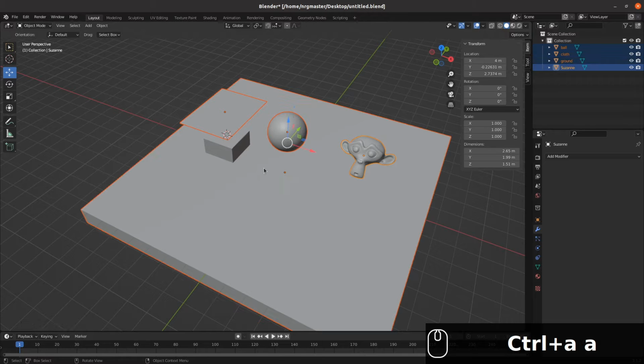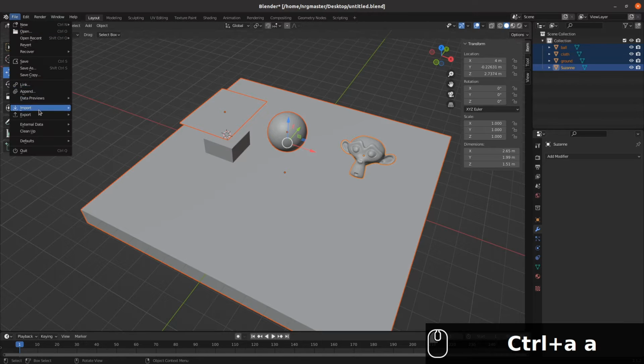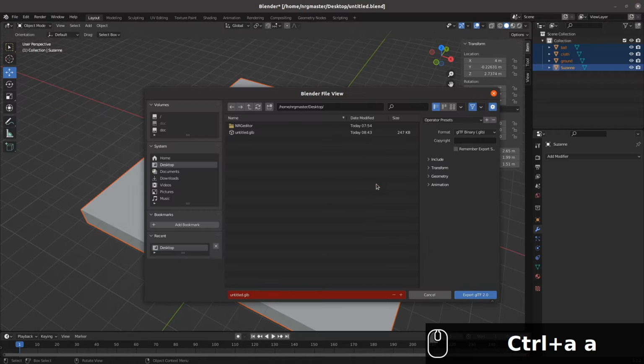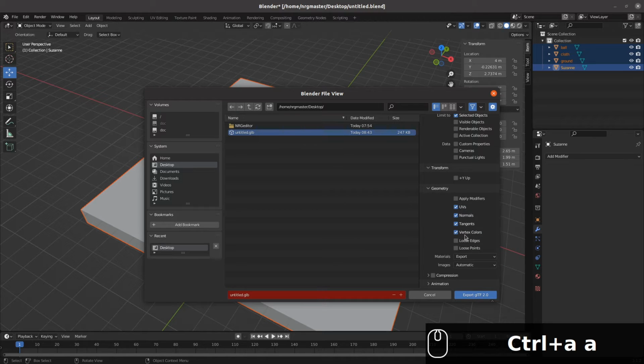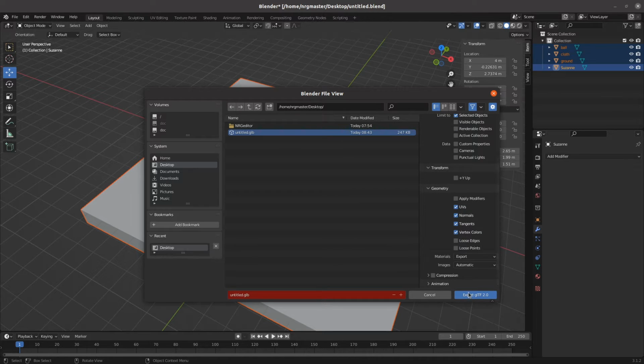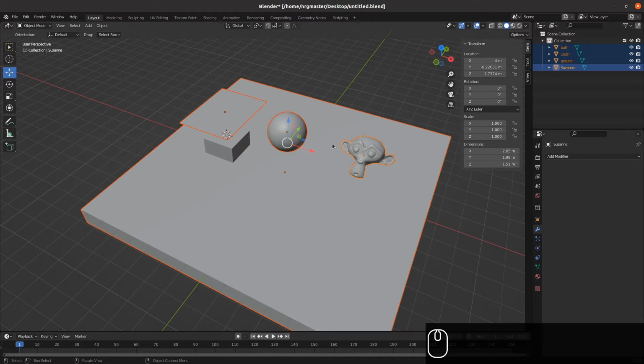Next, I am going to export my scene. So File, Export, and GLTF. On my desktop here, I'm going to include the selected object. Ensure that we are not using Y up. And for the geometry, UV, normals, tangent, and vertex color, I am simply going to export that.